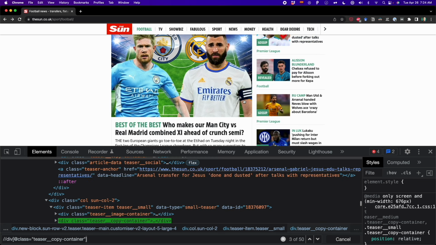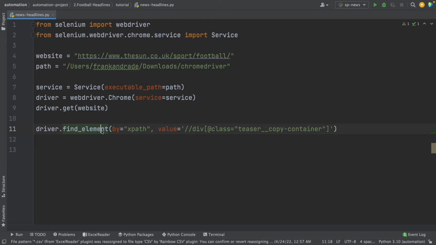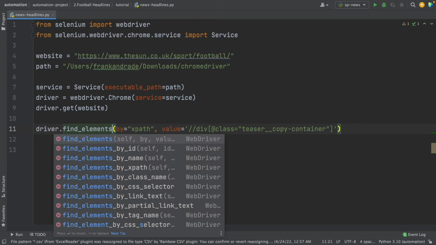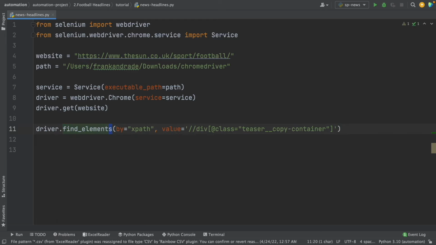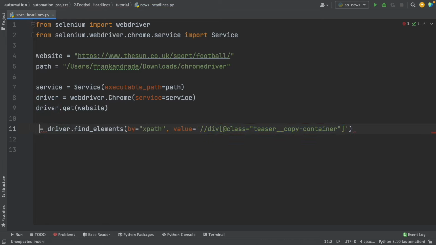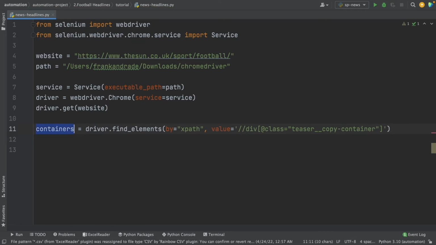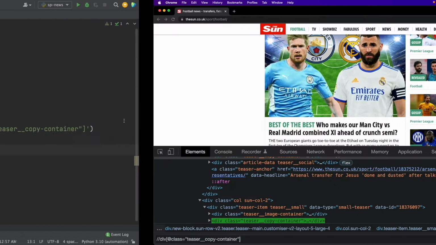So to do that, we have to use the find elements method. So in plural with the S. So now we're gonna get all the elements that are found with this XPath. So great. Now we have this, and I'm going to set this equal to containers. So this is my variable. And now let's move on here.